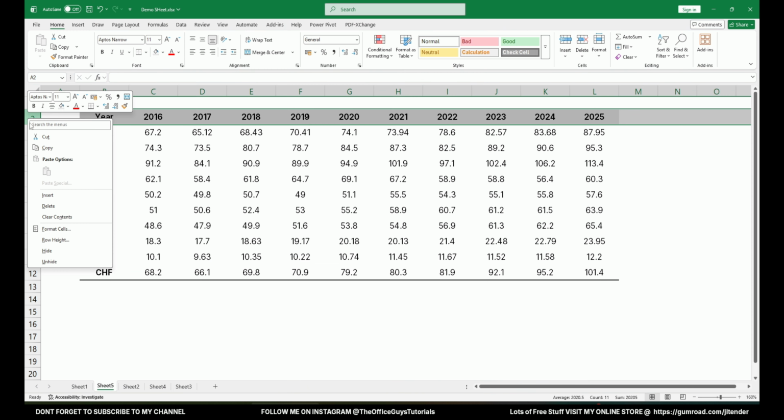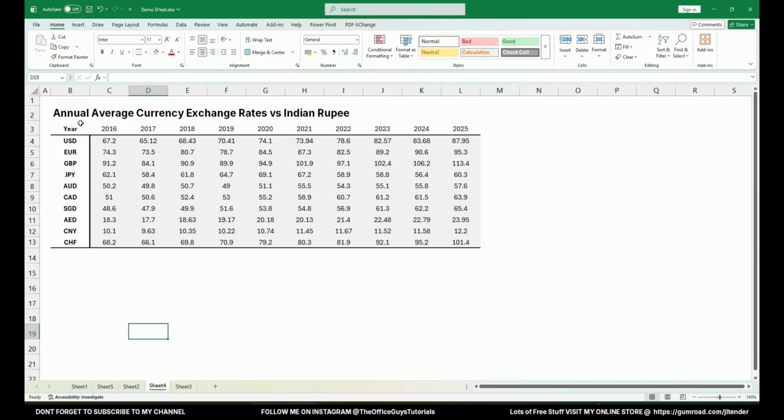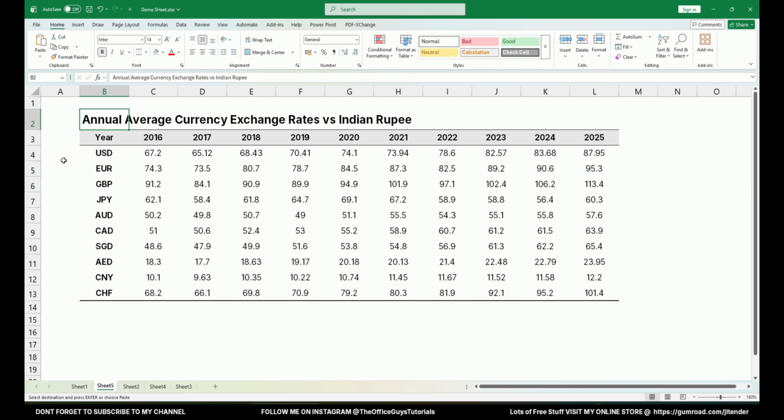Now important thing, insert a row, there has to be a headline. So let me just copy the headline and then you paste it here. Now you can see the headline, there is no room between the table and the headline to play. So just add a space and the data looks nice.